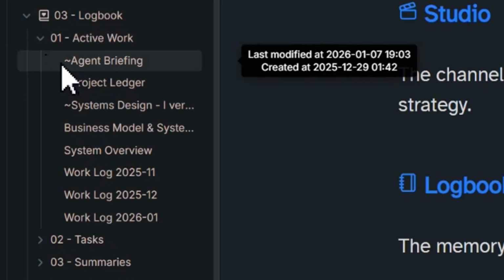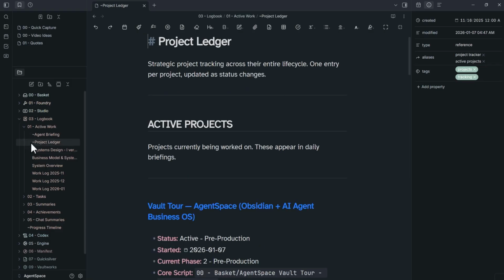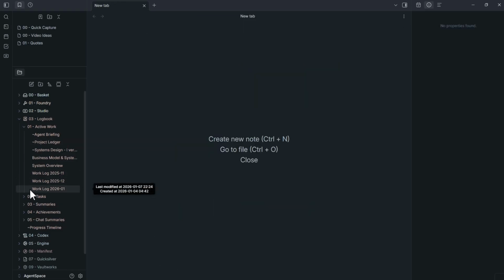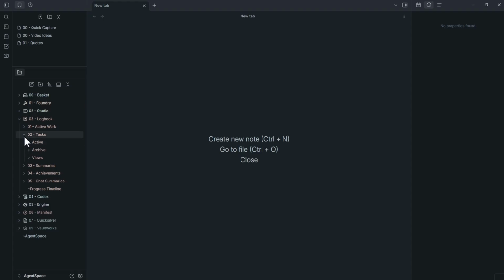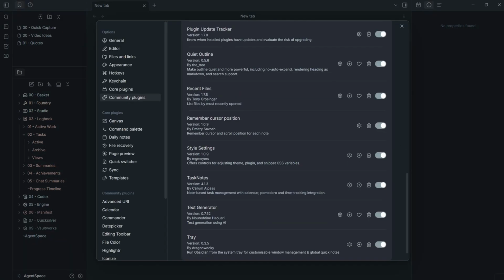This file here, the agent briefing, shows the agent right away every time we start a new conversation, it reads this file to determine exactly what we have been working on. The project ledger keeps track of active projects that we're working on. And the work logs keep track of the day-to-day work that we have done. It also has the business model and systems philosophy. The tasks are kept here and are written by the agent because the agent has access to task notes.